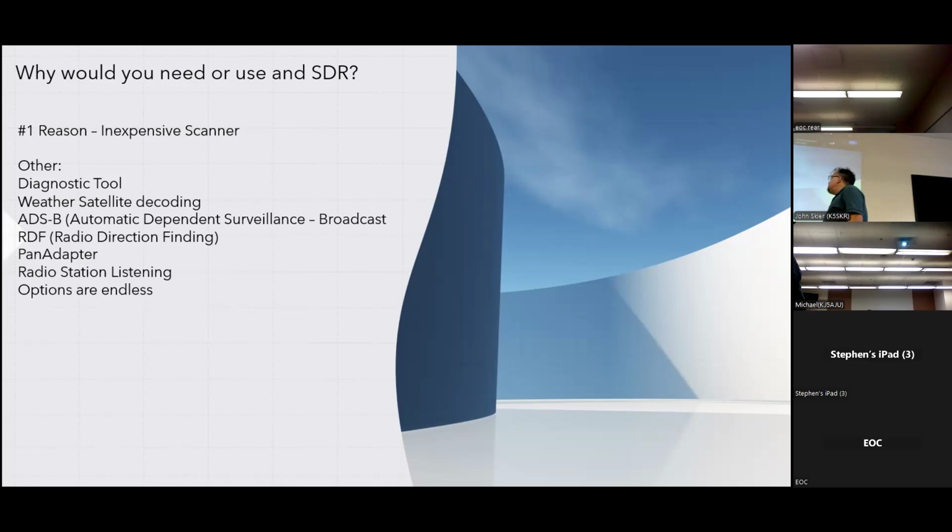Other things you can do with it, you can use it as a diagnostic tool. You can use it for weather satellite decoding. If you like looking at NOAA satellite images and whatnot, you can do decoding with an SDR. ADS-B, automatic dependent surveillance broadcast, has to do with flight tracking. That was the first reason I got into using SDRs, was to be able to do ADS-B.